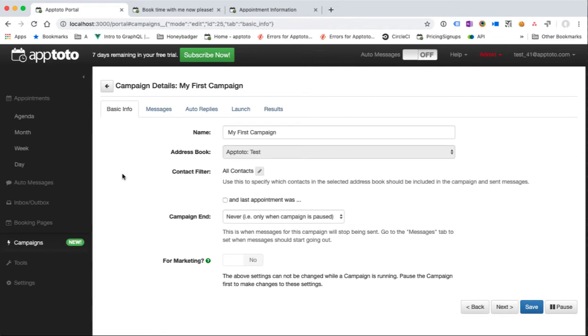So there are some really powerful features you can do with these campaigns. We have a lot of clients using them. Basically, it takes over all of the headache that goes along with keeping your calendar full throughout the year, and we're really excited about it.